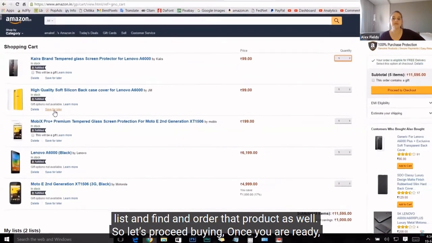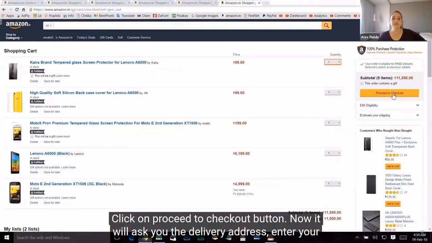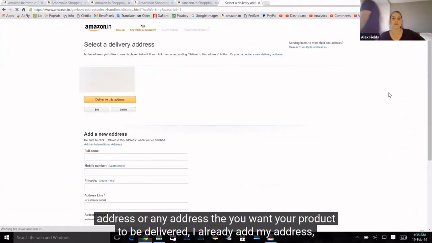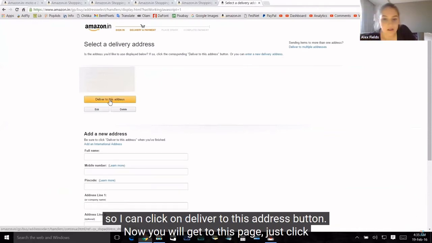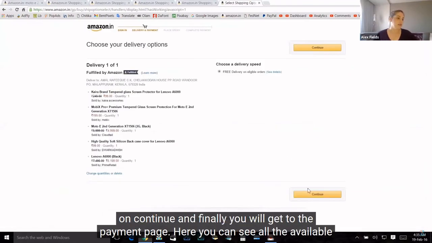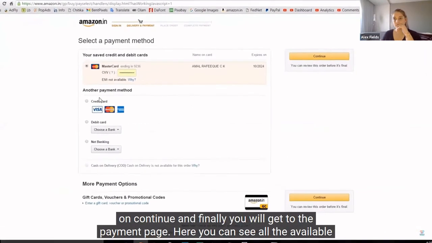So let's proceed with buying. Once you're ready, click on the proceed to checkout button. Now it will ask you for the delivery address. Enter your address or any address that you want your product to be delivered to. I already added my address, so I can click on this deliver to this address button. Now you will get to this page. Just click on continue, and finally you will get to the payment page.